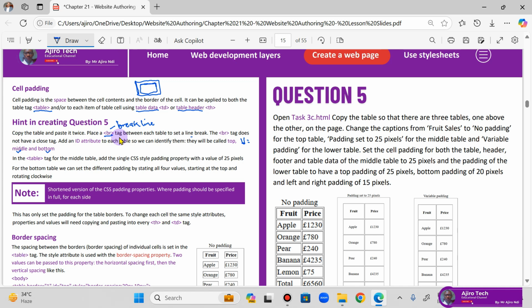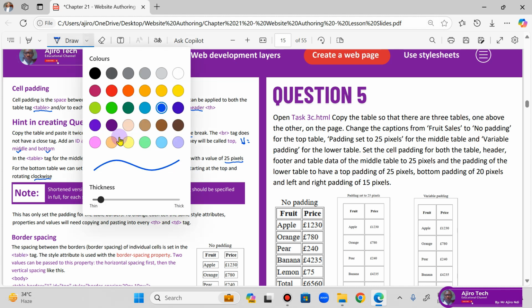Now, in the table tag for the middle table, add the single CSS style padding property with a value of 25 pixels, and we'll see that in the question. For the bottom table, we can set different padding by stating all four values, starting with the top and then rotating clockwise. All this is going to be explained. Shortened version.